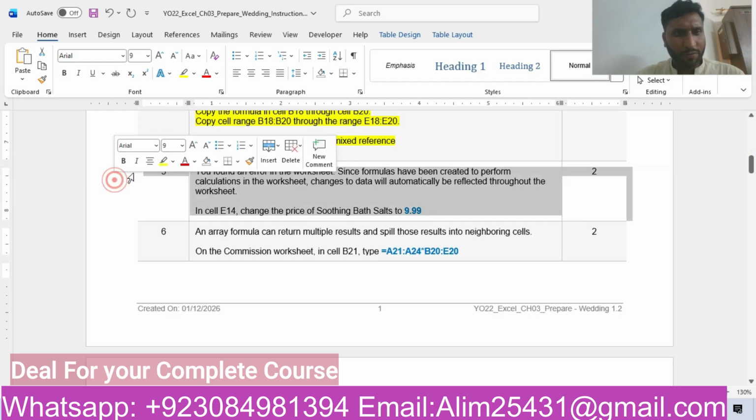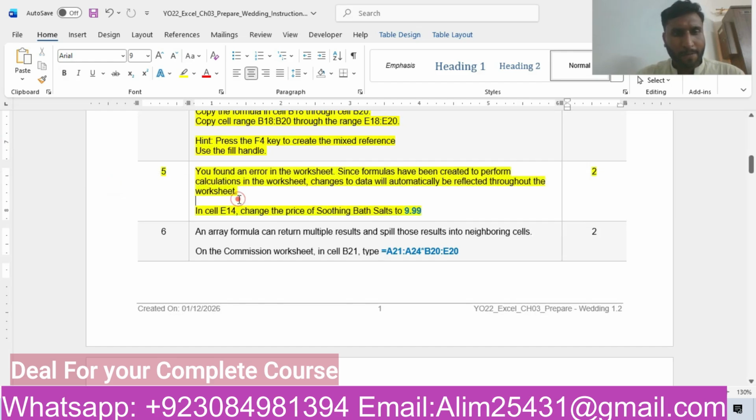In our fifth step, what is he asking? You found an error in the worksheet. Since the formulas have been created to perform calculations in the worksheet, changes to data will automatically reflect in the worksheet. In the cell E14, change the price of the soothing boot to 9.99.